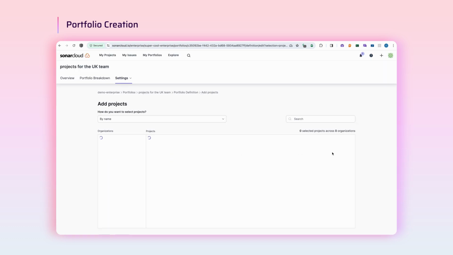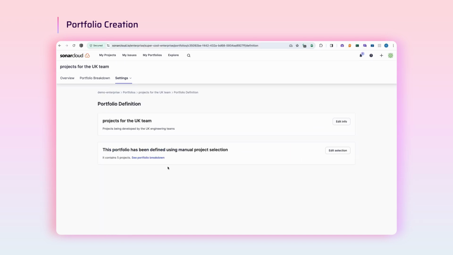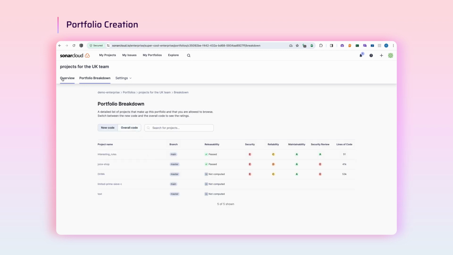SonarCloud allows you to create portfolios of products that span the whole enterprise. This allows you to group products meaningfully and will enable reporting, which provides a summary view, including ratings for the portfolio, allowing you to then dig into which project is leading to any low ratings.